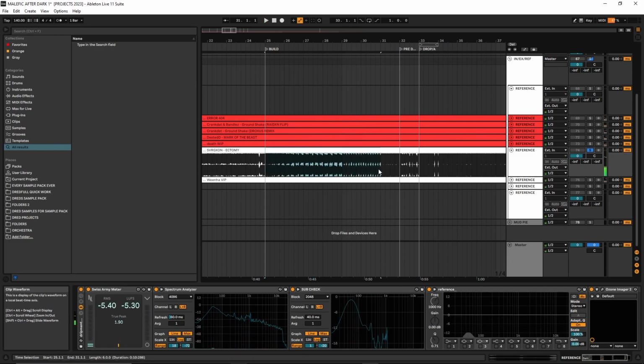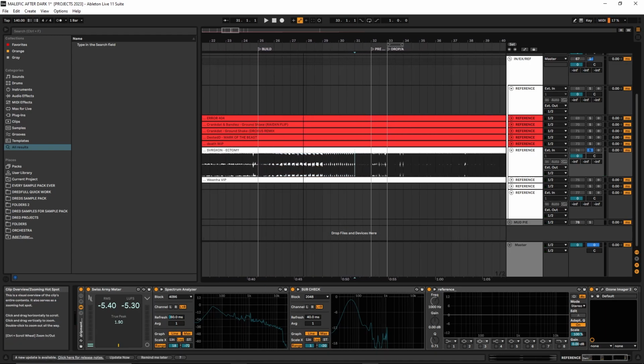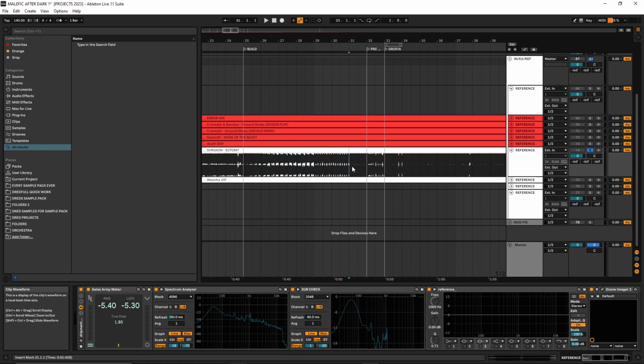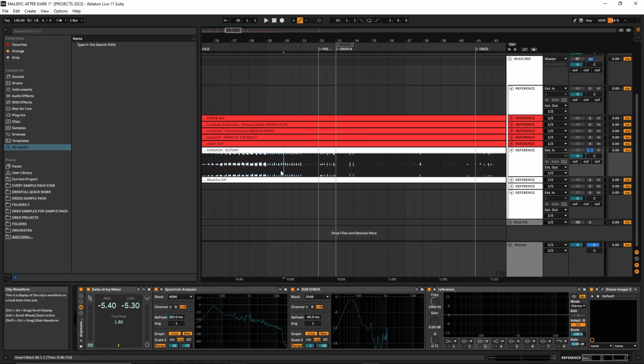I feel like this first build here would benefit from just one more riser layer. I feel like maybe it's just a little too kick heavy. I mean, the kick is fine, but I think it would benefit from one more riser in here, just to fill it out that right bit.